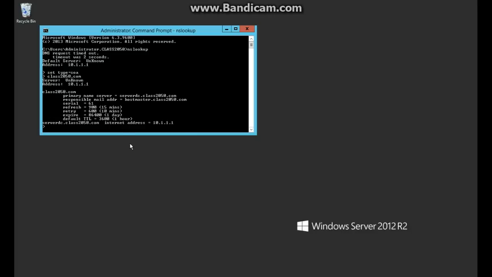So the last one is default TTL, which is 1 hour, and the time to live will hold the cache of data inside of its storage for 1 hour before it is removed.